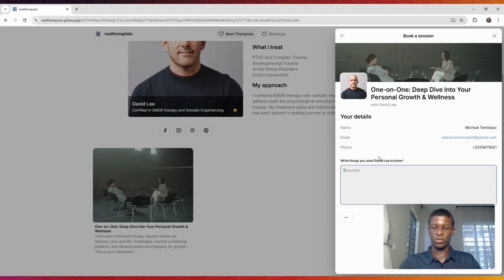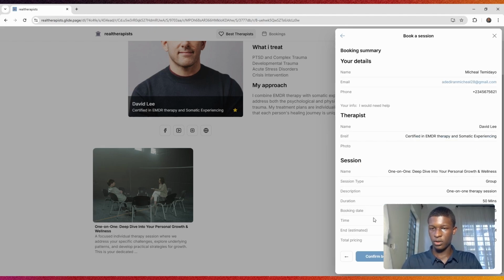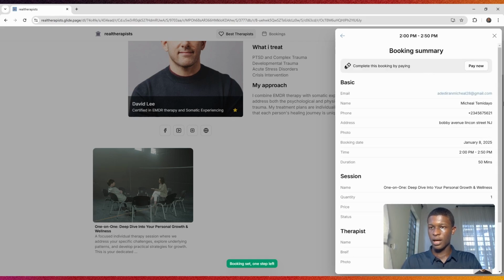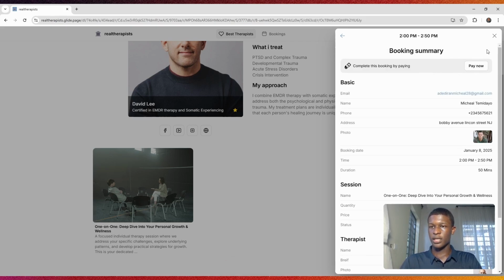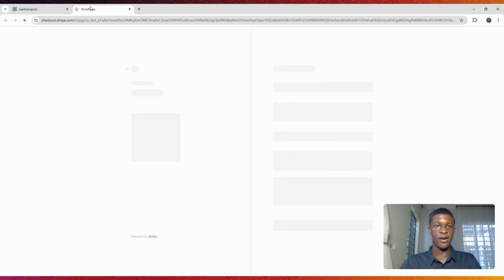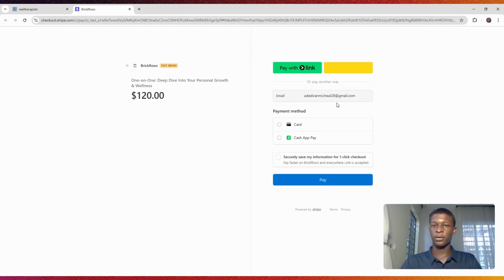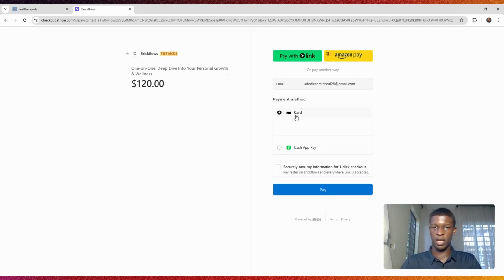Things you want David to know. I would need help. Continue. Confirm booking. Final step. And the final step will then take you to a payment URL, right? So then we select pay now. We get a request that says please wait, and you can see now we're redirected to a payment URL by Stripe. So this is the amount, and this is the account which is paying. I'm going to say okay, pay with card.